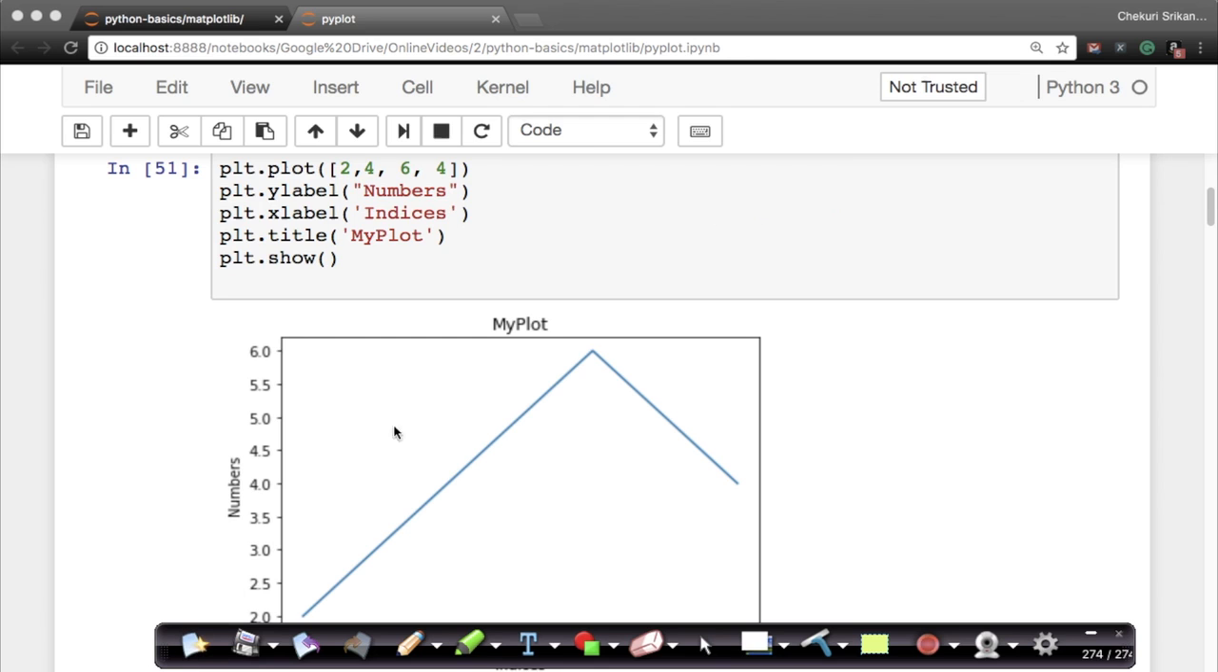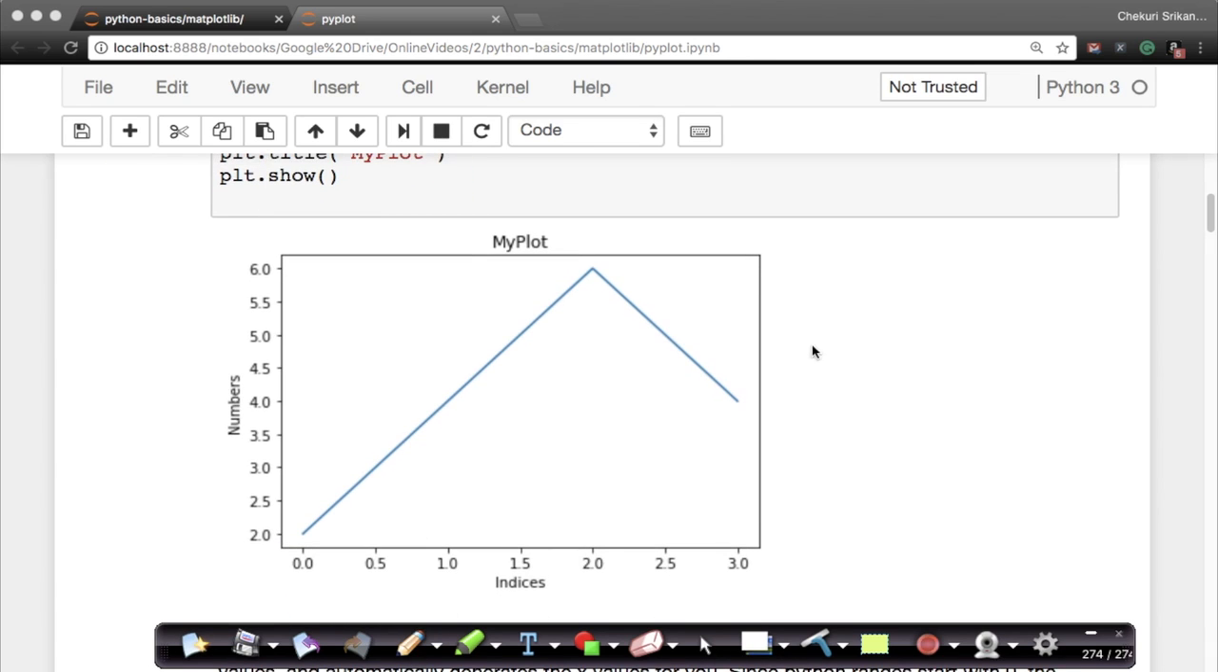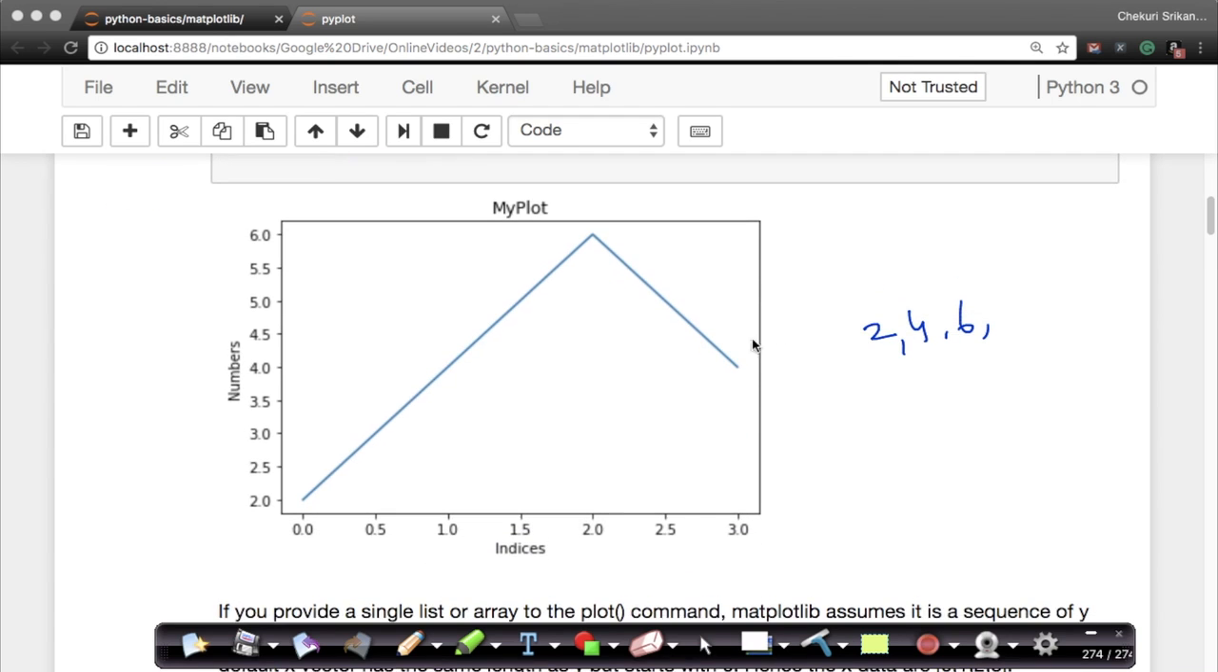If you look at this plot, what were my numbers? 2, 4, 6 and 4. So these are the y values. There were no x values specifically mentioned for my plot. If the x values are not mentioned, then the indices 0, 1, 2, 3 become my x-axis. Because this was at index 0 in the array, this was at index 1, this at index 2, and index 3.